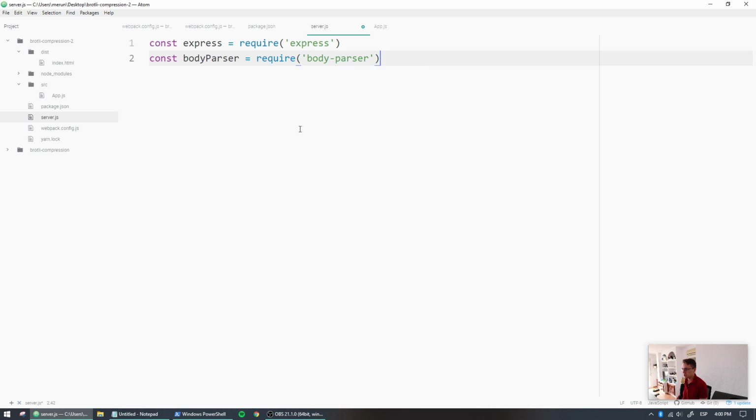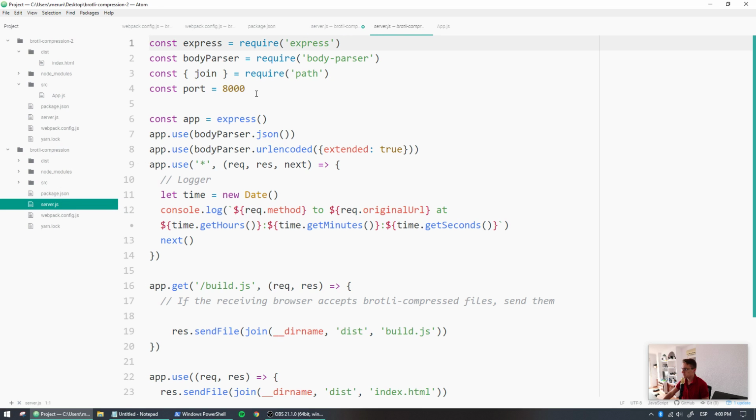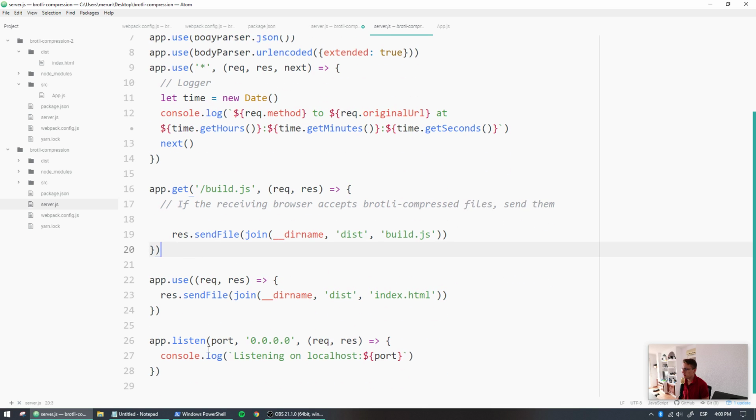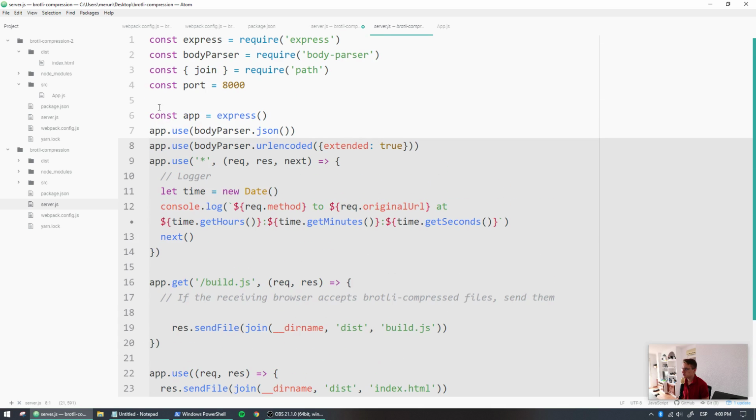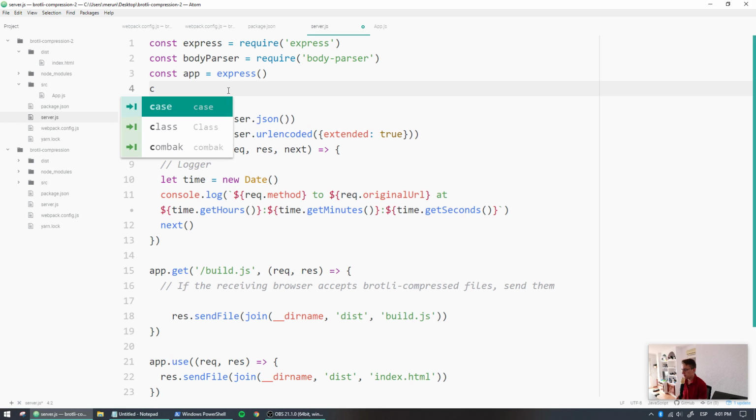Let me check another project to see how I set up this server. I have join, I have a port. Yeah, let's copy all this. Basically, I'm just setting an app, then a port, which will be 8000.